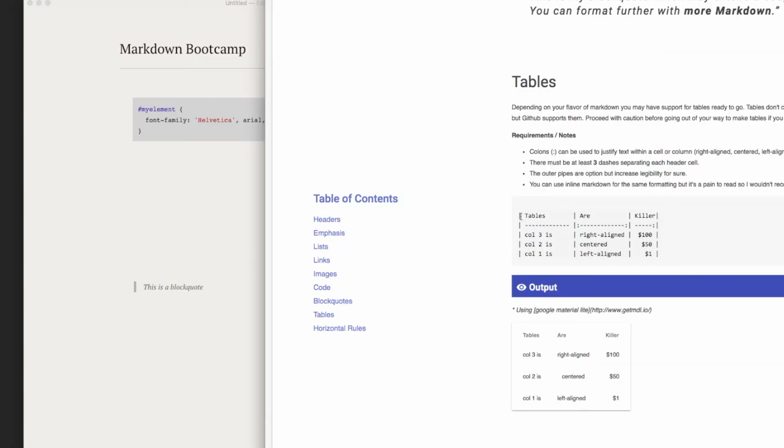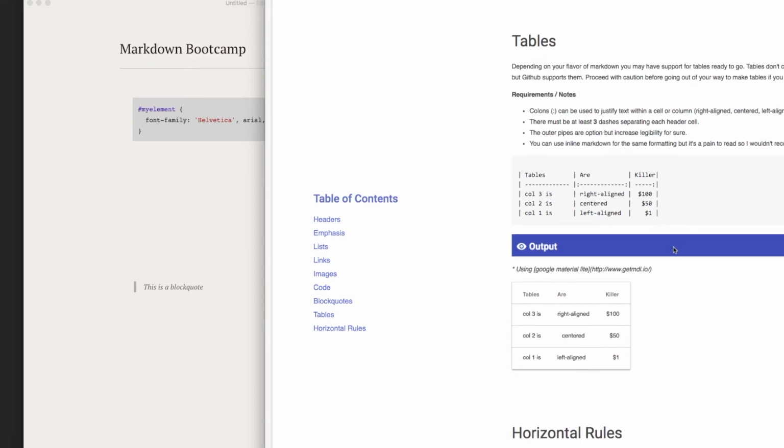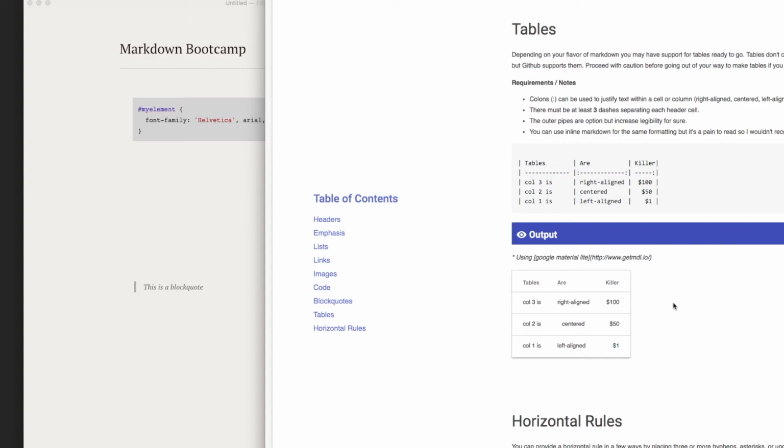Tables by default are not supported in Markdown. They are on GitHub. I think GitHub extended them. You can format them in this such way. It's kind of tedious to write tables in Markdown, but I can see the reason to do it. If you're interested in contributing to a repo or something on GitHub, there's a lot of tables that make sense for maybe, say, browser support or something like that.